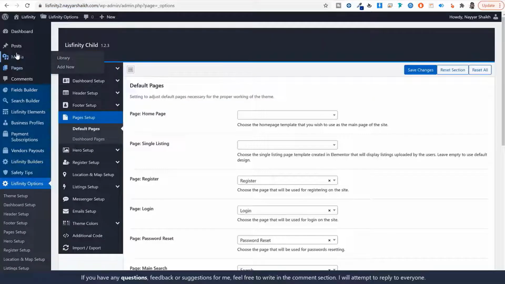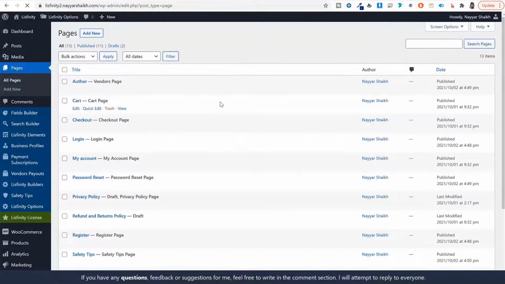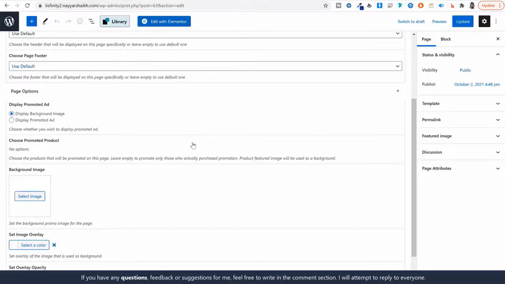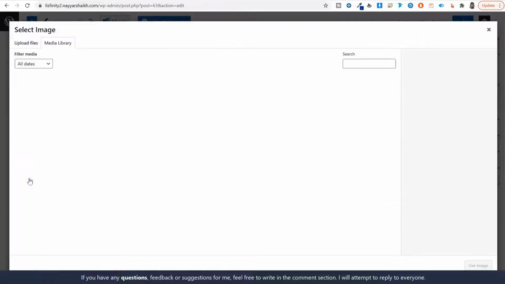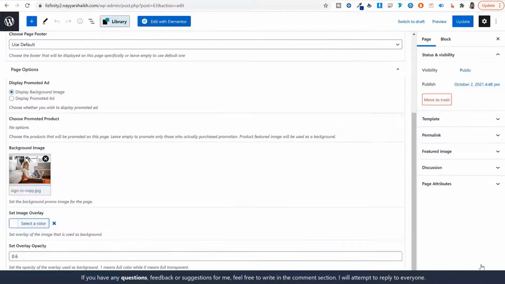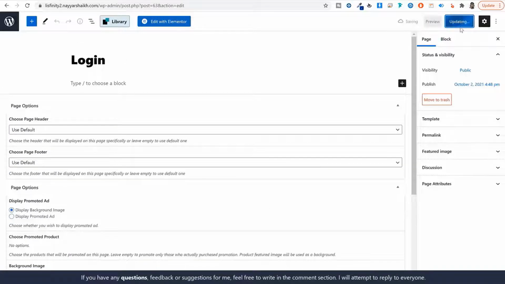Come back to your dashboard, click on pages, and you have to do this under login page and register page, for both the pages. So open the login page. At the bottom, you will see this background image. Click on set image and select an image. So we are selecting this. Click on use image, and after that you can decrease the overlay. Instead of 0.6, let's make it 0.2. Okay, now update this page.